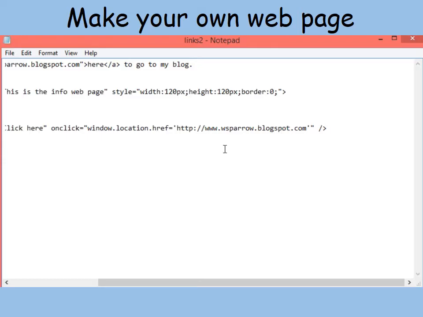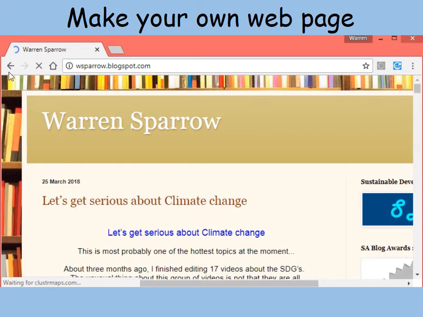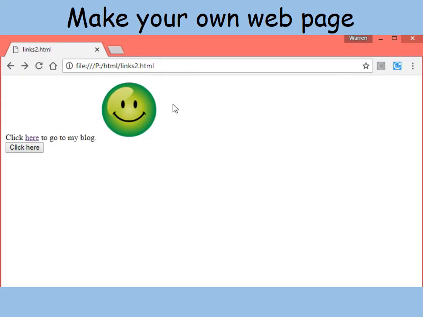Let's have a look at what this does. On the website, here's a button that says click here, and if I click on the button, it goes to my blog. It's not a very pretty button, but we can work on that now.